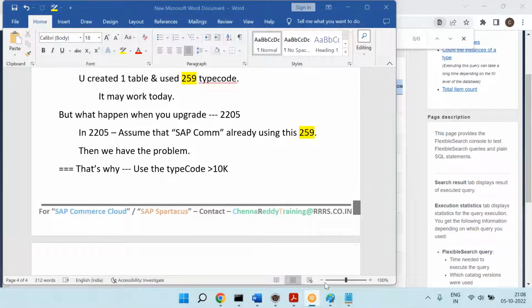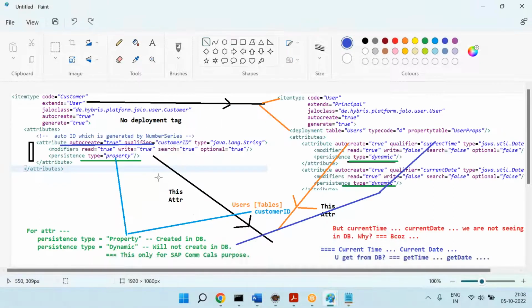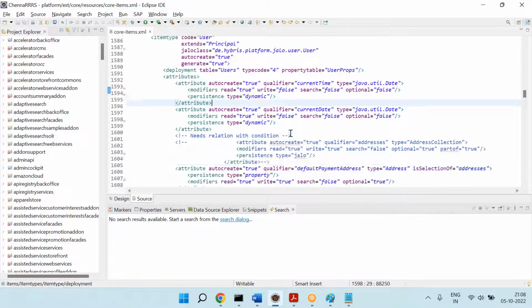Okay, good. Now let's come back one more time. We have seen what is the meaning of deployment, what happens if you use the deployment, what happens if you don't use the deployment, and what is the meaning of persistent type equal to property and persistent type equal to dynamic. Now let's see one more scenario.